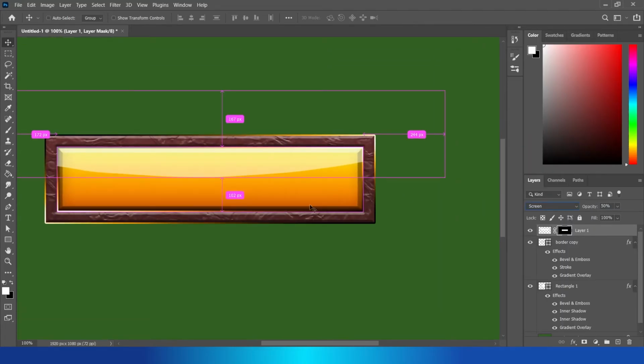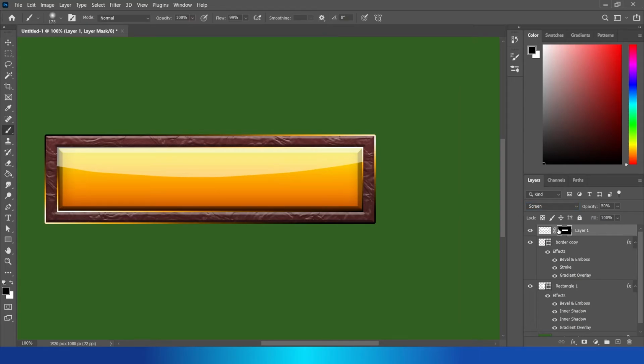Let us zoom in on this. With this part selected, you can start brushing at the edges because we want only a smooth highlight near the edges. With the opacity at, say, 30%, I'm going to start brushing. Make sure you have selected black color. That's fine. This is good.